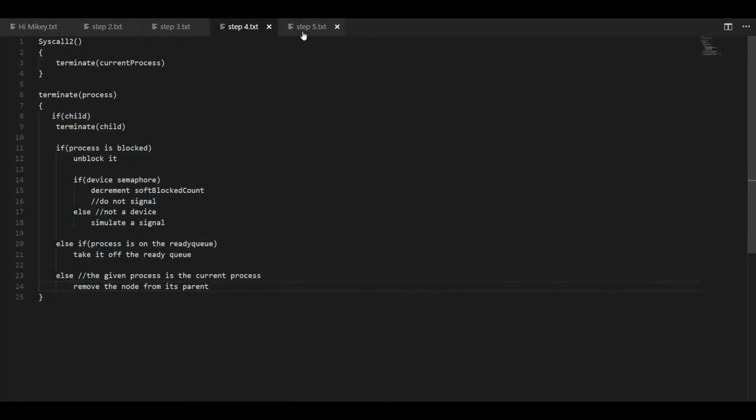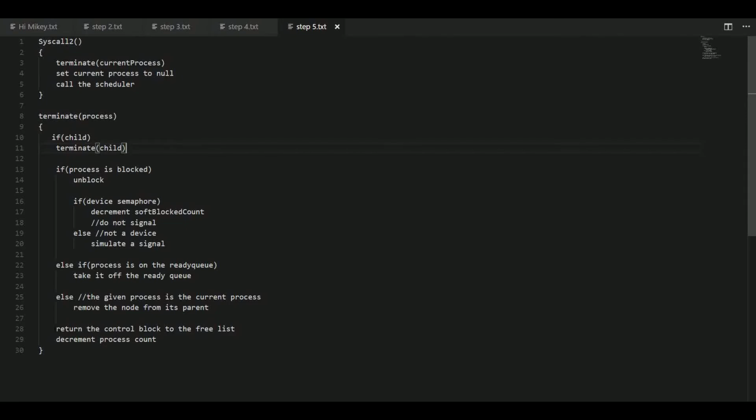And of course, finally, we want to deallocate the node, so return to the free list, and obviously decrement process count because we're down 1 process now. Outside of the recursive call, we need to set the current process to null because it's gone. And since we have no process now to load to, we need to call the scheduler. It needs to find us a new process to run. And that is the entirety of SysCall 2.